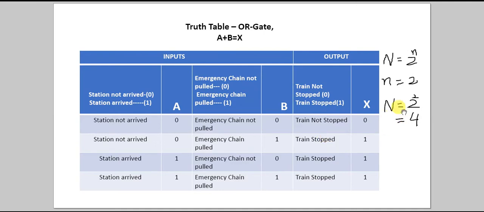Another example: if small n is equal to 3, the total will be 8 combinations. In that case half of the 8 will be 4, so 4 zeros and 4 ones, and so on and so forth. Then we will have 2 zeros and 2 ones, and then alternating. We will very simply be putting in the values of the input variables. Now let's move on to the next slide.